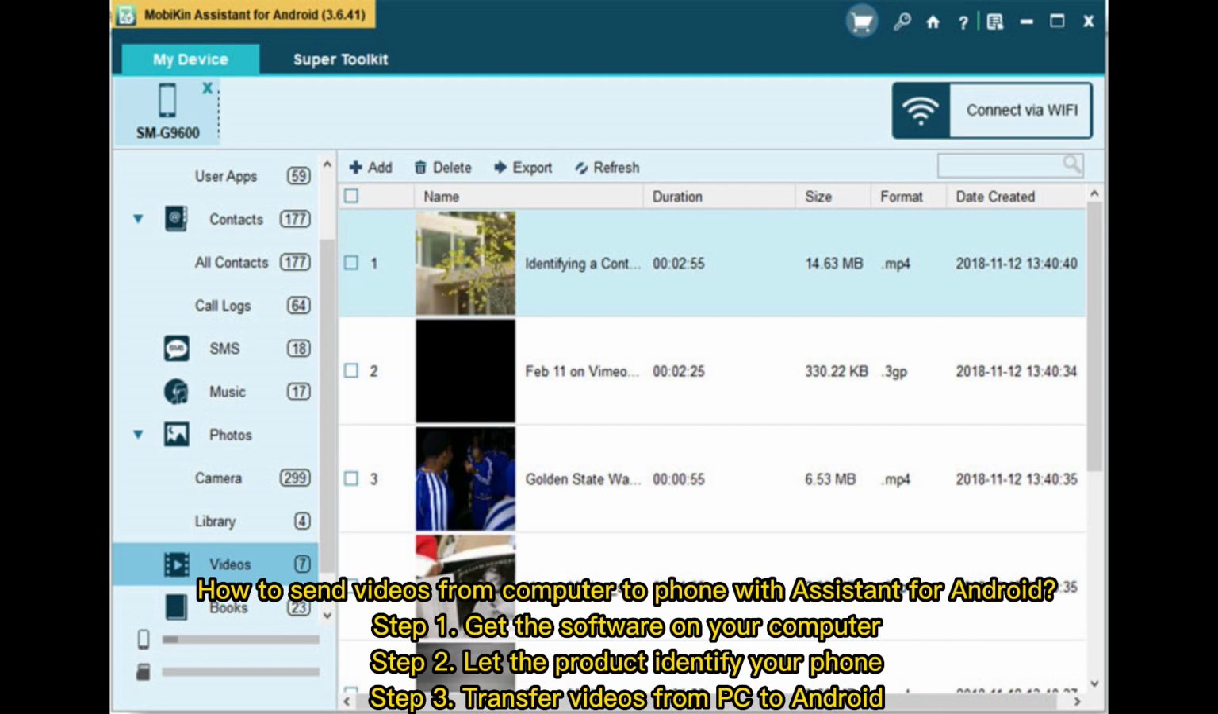Step 1. Get the software on your computer. Step 2. Let the product identify your phone. Step 3. Transfer videos from PC to Android.